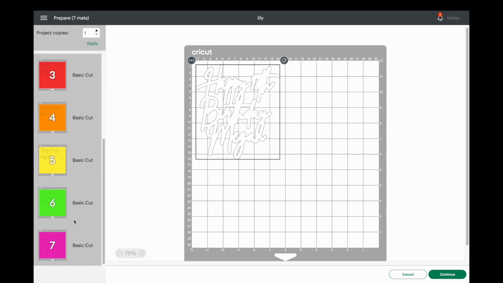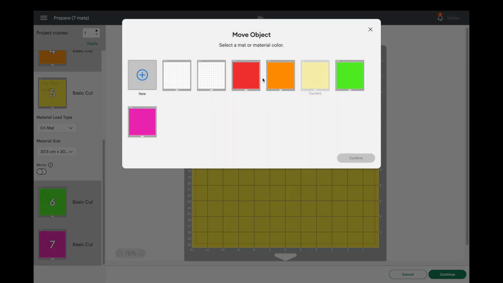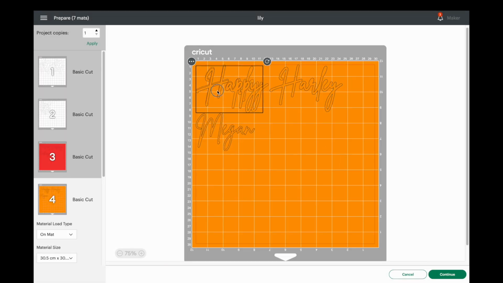So what I normally do in order to save me having to set up 7 mats is move everything around. So in this instance, let's grab all of these yellow ones. Before this update, what I had to do was select each happy individually and click on the 3 dots here, and then move that object up here to the orange mat, for instance. Now what I do is put all my happies at the bottom, and then I'd have all my names at the top. So let's go back to the yellow mat.